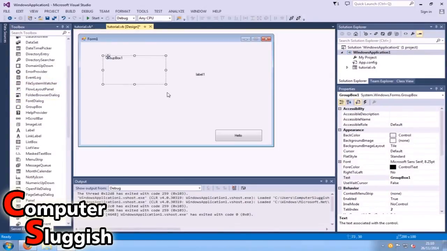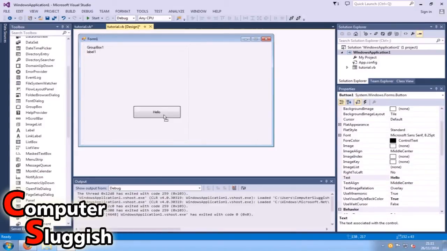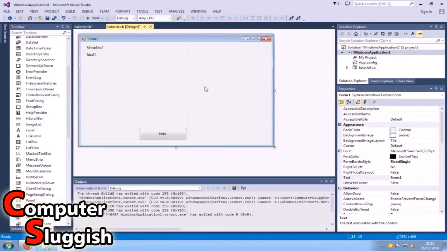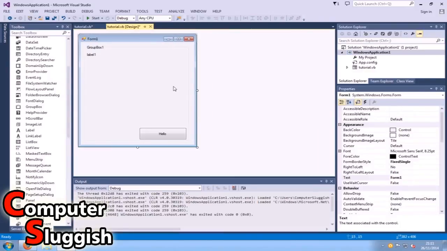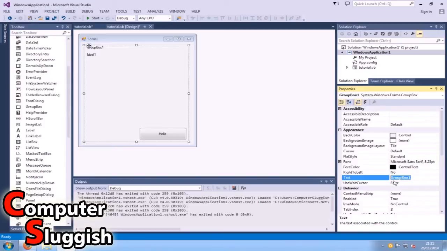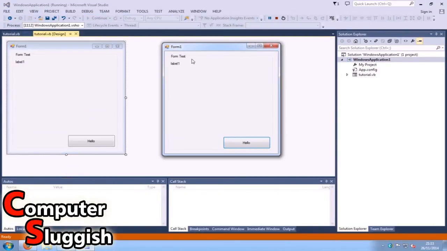group box? Okay, so basically with a group box, if we change the size of it, all you do is place all your form controls in it, and then it gives the form a slightly nicer look. Then we can change the group box name. Let's change that to form test. And there you go, as you can see, we've got form test come up for the group box. And if we go start here, there you go, form test. And if we go hello, we've got hello computer sluggish.